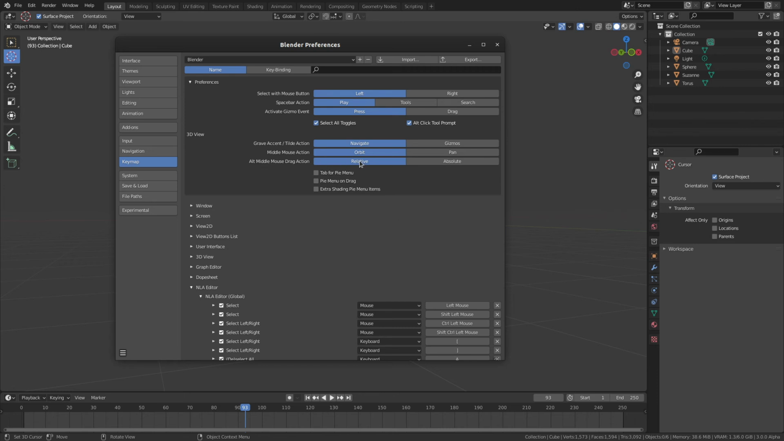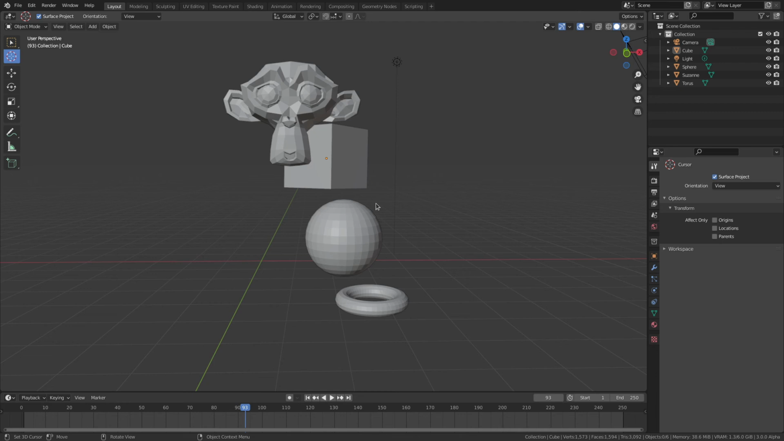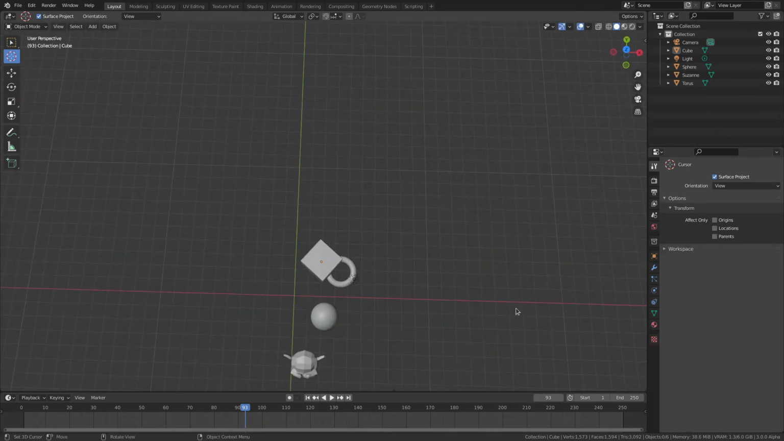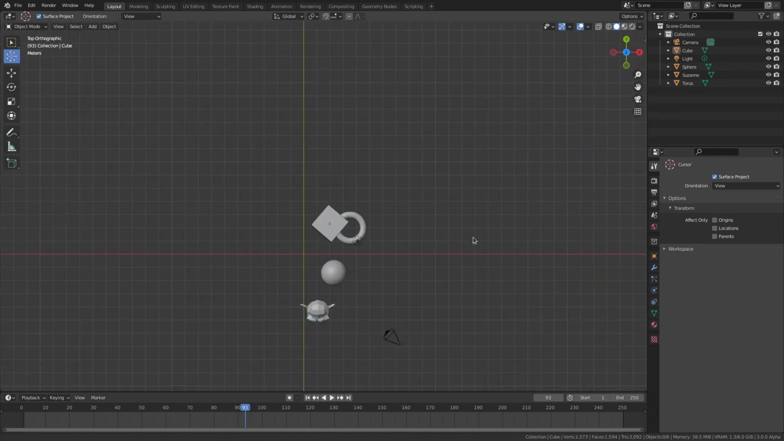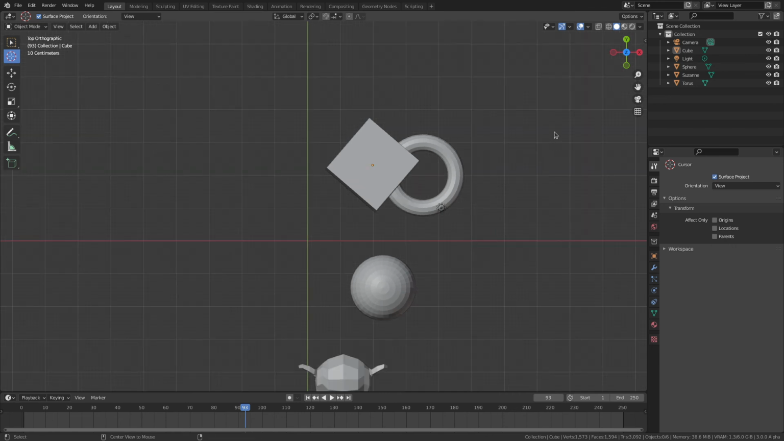Okay, so we're going to leave it at relative. Alt, middle mouse button, click and drag action. So let me show you how this works. Let's get in nice and close here. Alt, middle mouse button, click and drag. Oops, I need to be in a front view. Okay, there we go. Alt, middle mouse button, click and drag.